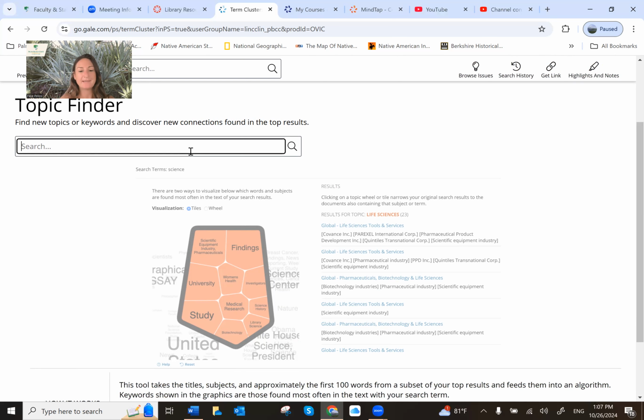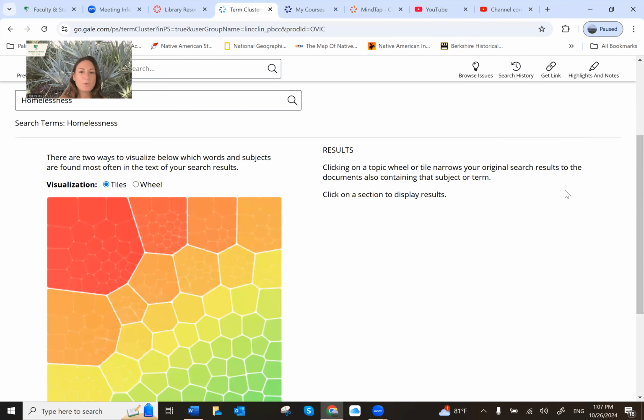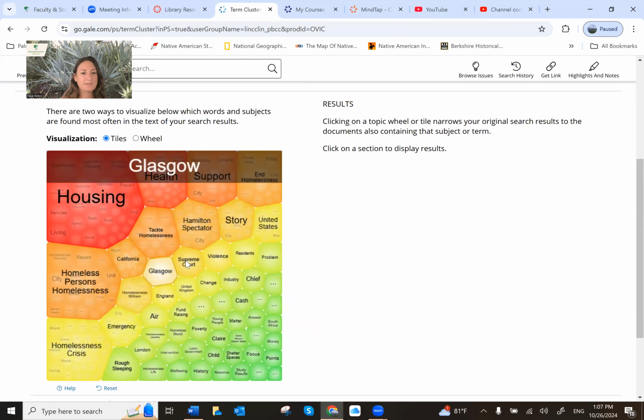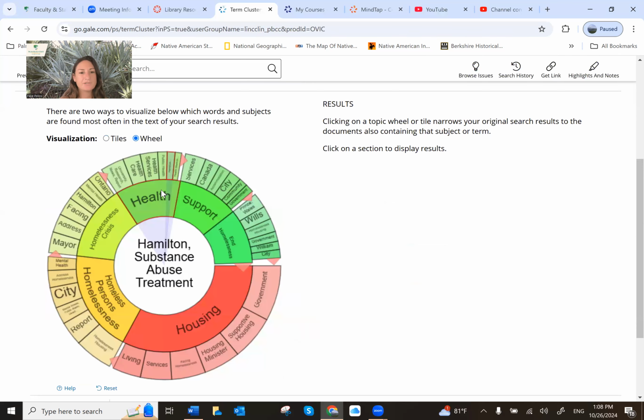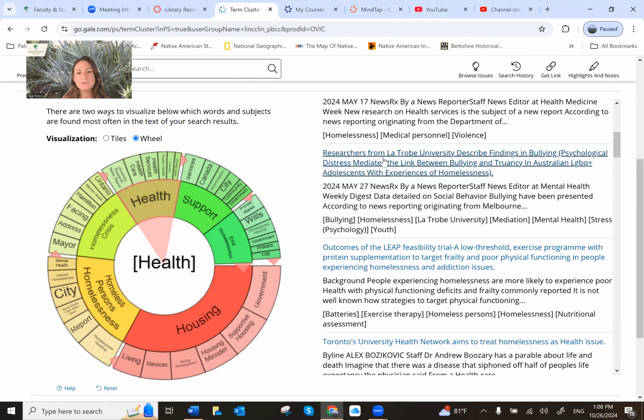So if I type in the same topic we were just discussing, which was homelessness, you'll start to see the tiles populate. But if you would prefer to see a wheel, and again, you'll see all of these different topics, you can narrow it down. But if you'd like to see the wheel instead, just for that visual, you can. And just as we did with the opposing viewpoints, whatever you click on will give you tons of results for you to be able to search for.